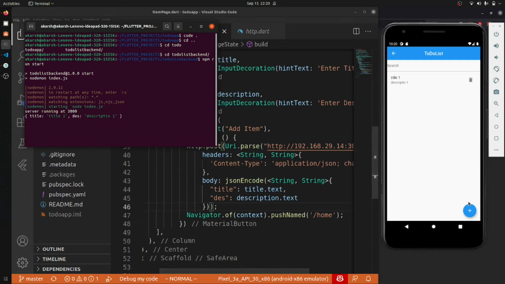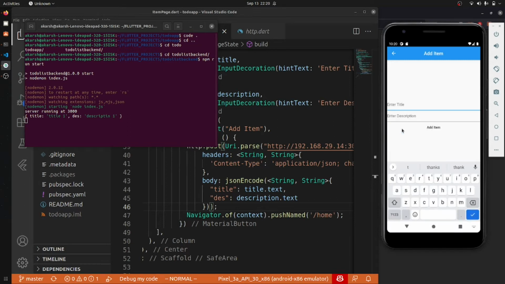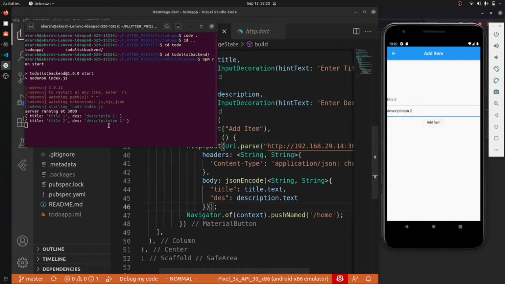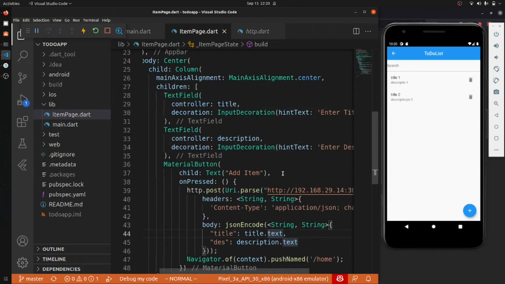Okay, if I again go over here and type something like title 2 and description 2, and if I add it, you can see that we got the data and we get our data here. So basically this was the thing that we were trying to do.